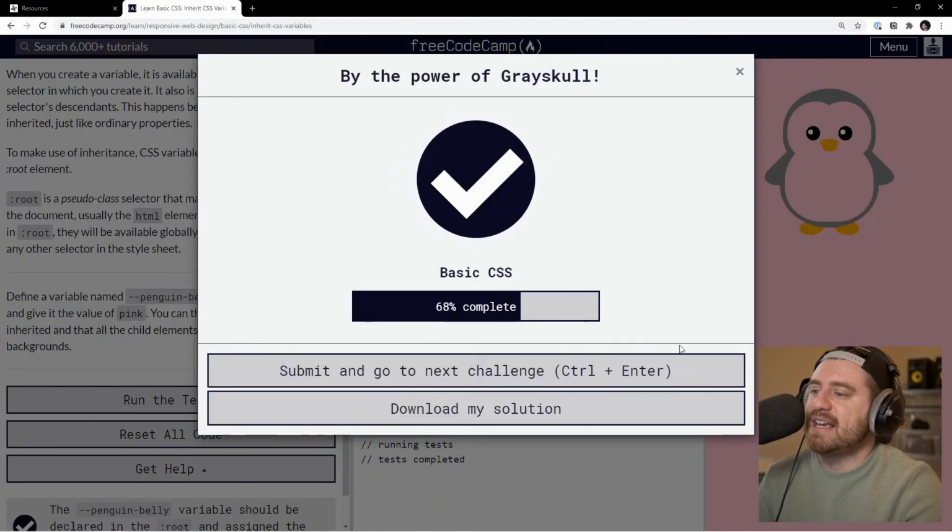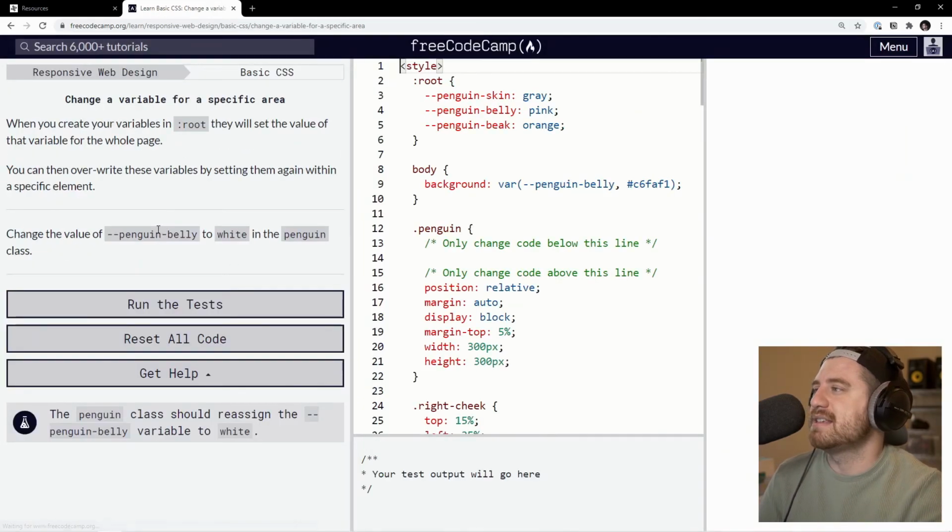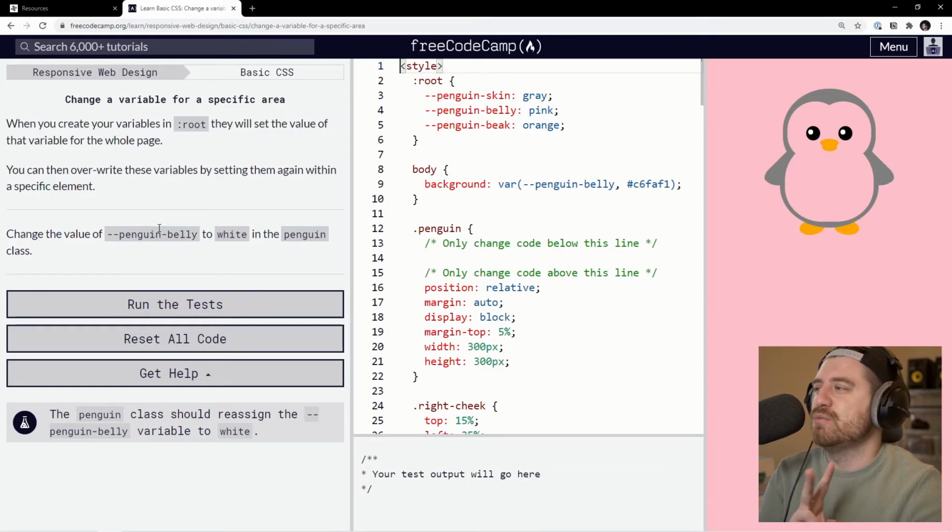Let's run the tests and we get a pass, and I would guess we're maybe 1 or 2 away. Let's see, is this the last one? Maybe we have 2 more. I'm not really sure. Okay, so change a variable for a specific area. When you create your variables in :root, they will set the value of the variable for the whole page. You can then overwrite these variables by setting them again within a specific element. So change the value of penguin belly to white in the penguin class.